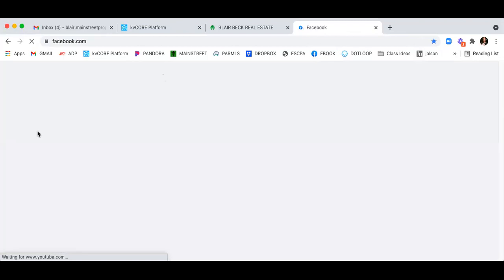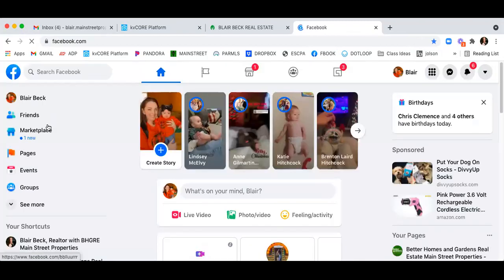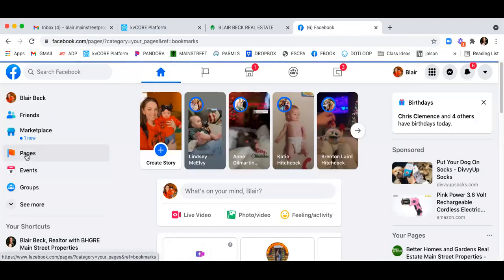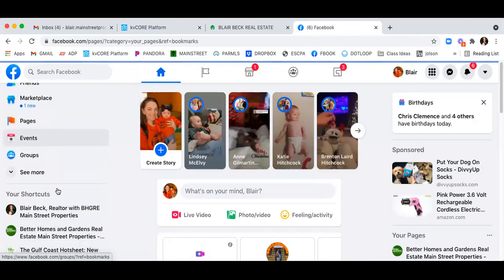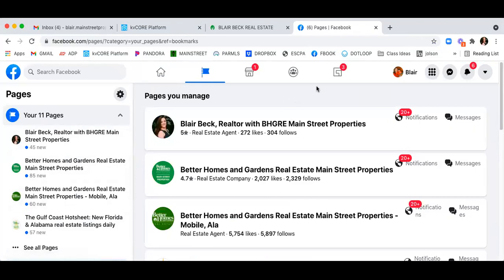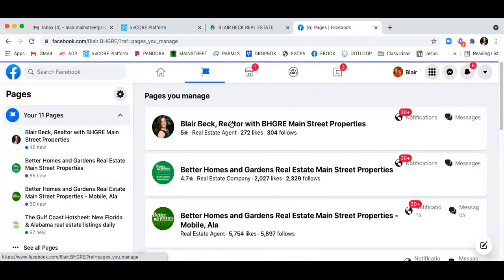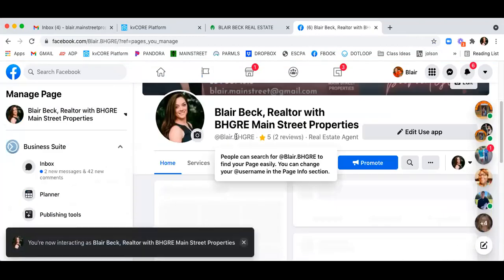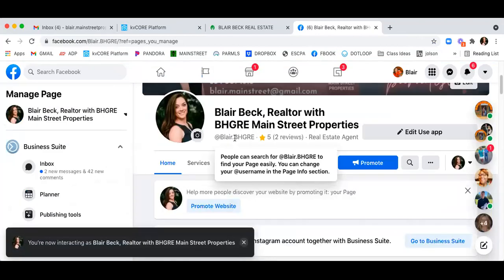Sure. All right, so we're gonna hop onto Facebook. And then you're gonna go to your pages. And I'm doing that by clicking over here. I'm sure there's a ton of different ways. You can come down here to your shortcuts or whatever. And then you're gonna click on your page that you want to manage. And it's right here.